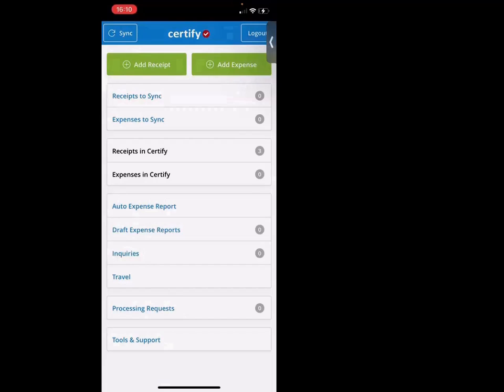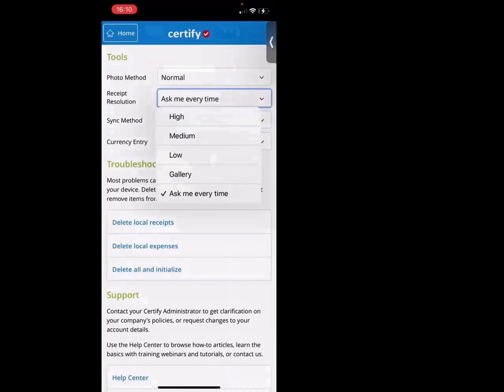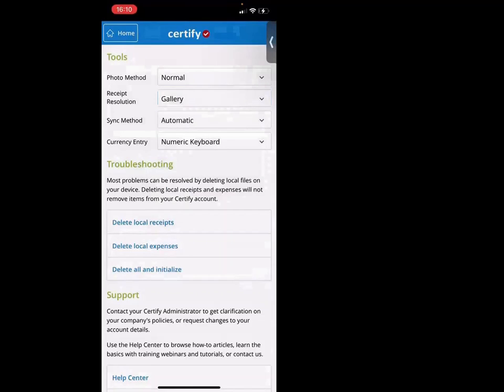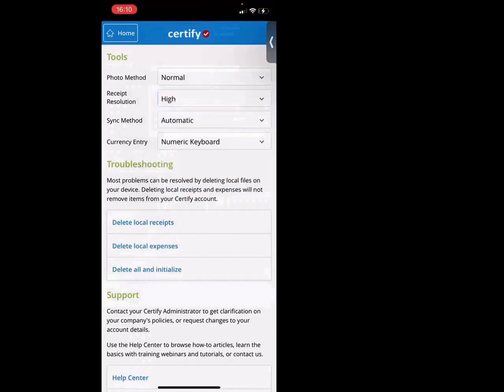Just a quick thing here on the tools and support. The receipt resolution here, they give you a few options: high, medium, low, gallery, ask me every time. If you only submit expenses from your photo library, you can go ahead and hit that gallery. Every time you submit an expense, that will take you right to your photo library. If you're always taking a picture right on the spot and doing the expense immediately, you can go ahead and hit that high. I personally will toggle between the two. So I have Certify ask me as I'm going to do the expense.